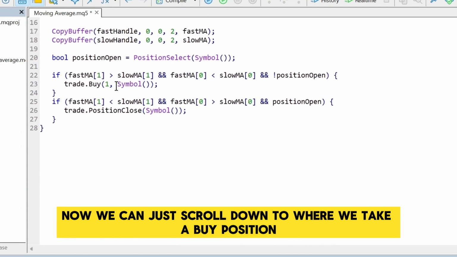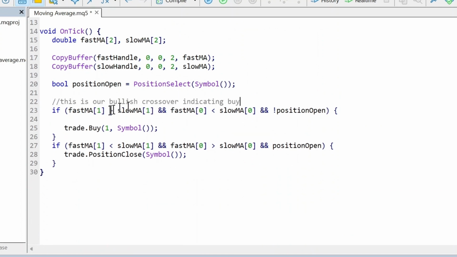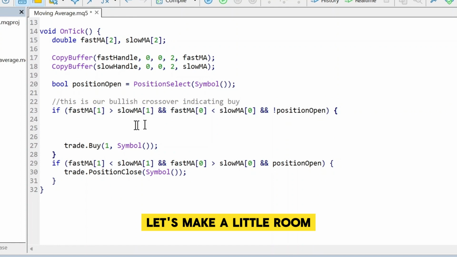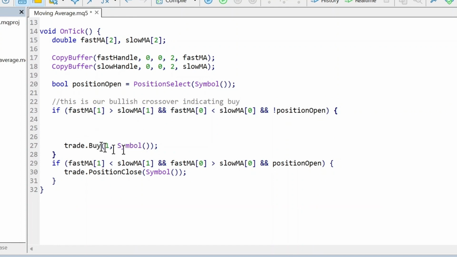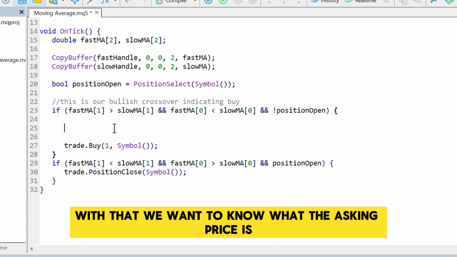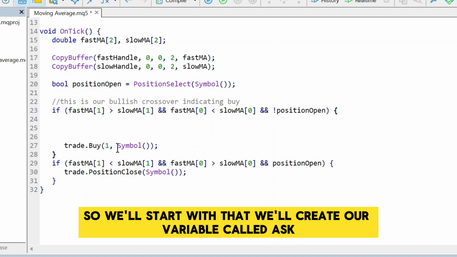Now we can just scroll down to where we take a buy position. So here we have our crossover. Let's make a little room. All we have here is our lot size and the current symbol, and we're taking a buy position with that. We want to know what the asking price is, and we want to execute the buy at the asking price. So we'll start with that.